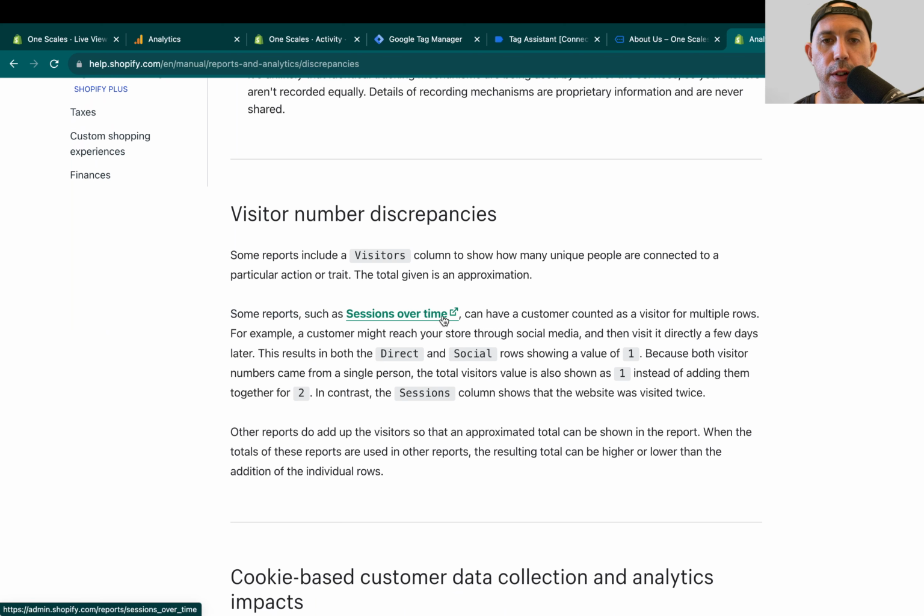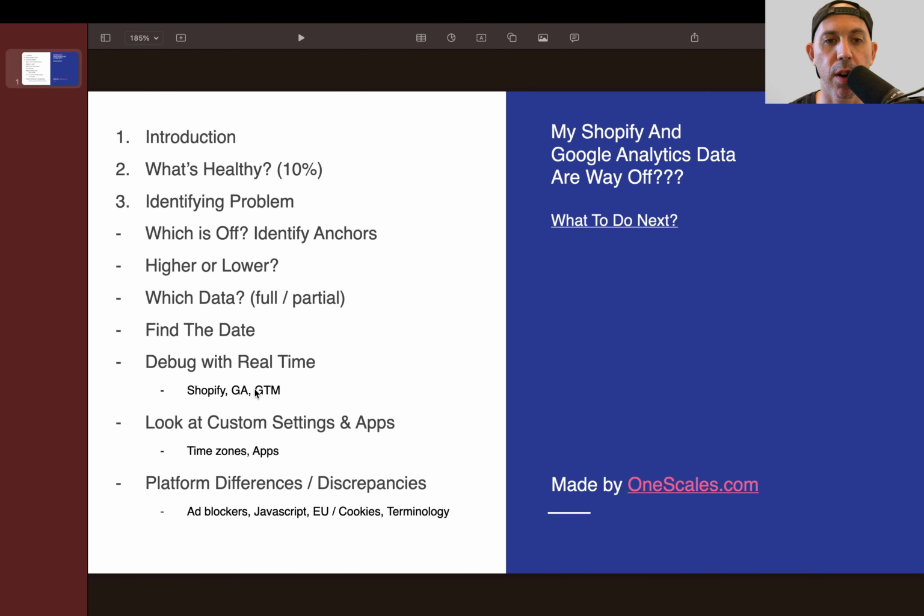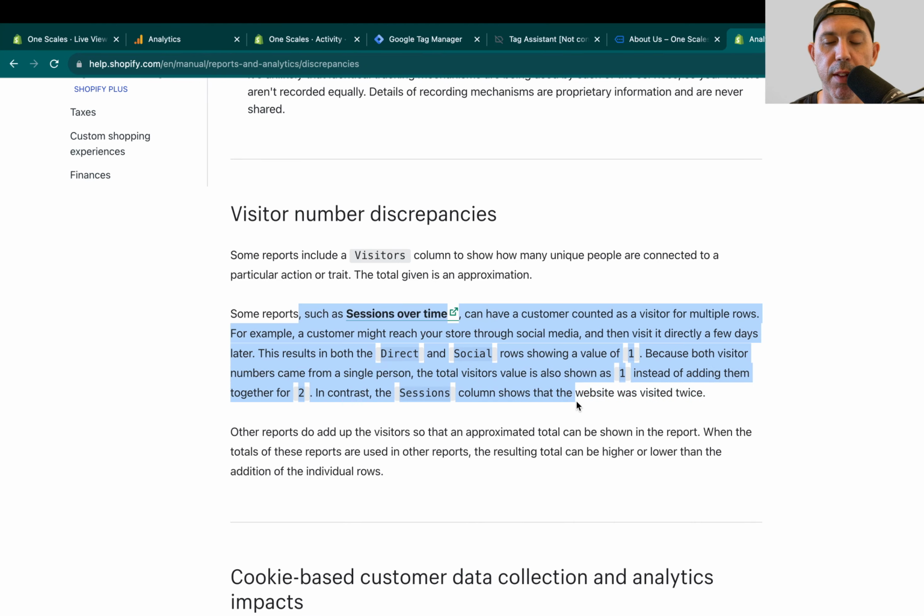In the sessions over time report, which is the one we actually showed in the beginning of the video, that there were 98 sessions, it actually says here that they can count a visitor if they came from multiple places from outside the website. Maybe they typed in the website, then they came from social. It actually can be counted as visited twice. And in particular, our website, this is the specific problem that we have, why our data in Google Analytics is so different from our data in Shopify. So we actually, after debugging everything and using real time and checking the time and checking all the stuff we talked about, we realized that this is actually the specific problem for us.